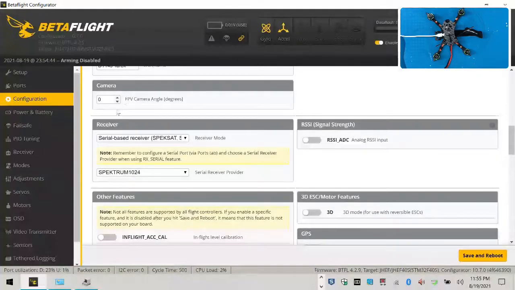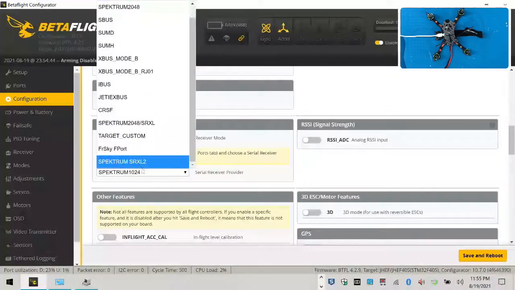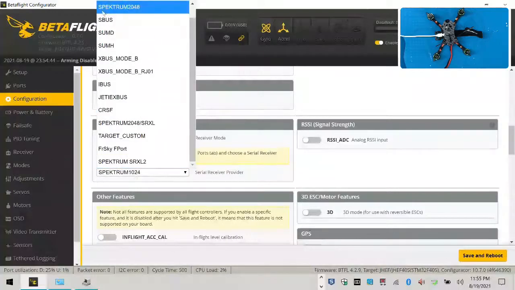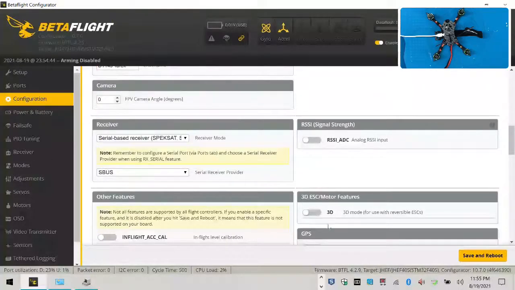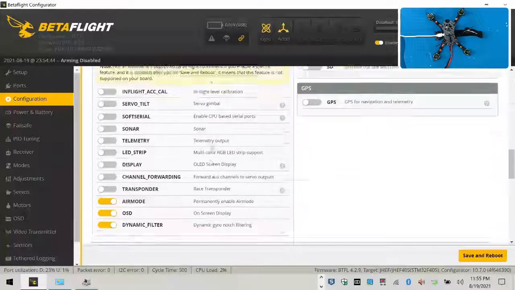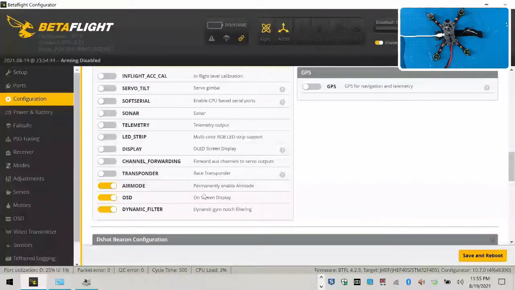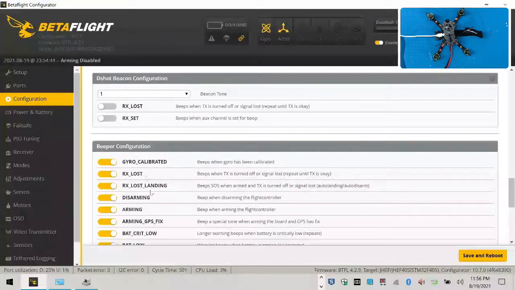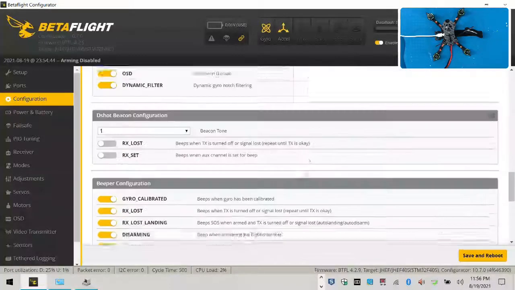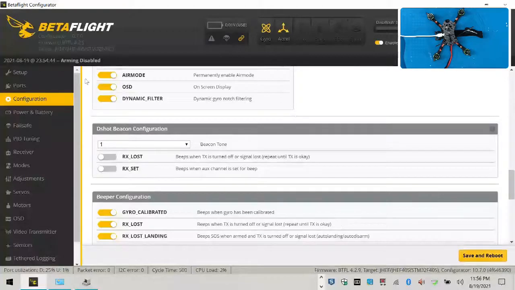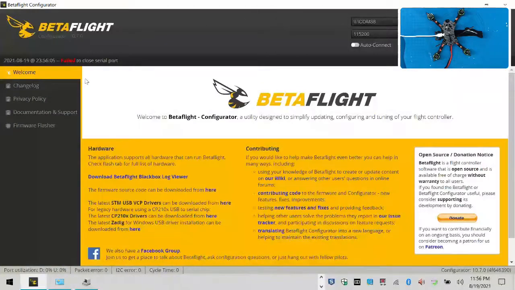Okay, we're going to scroll down and go to this receiver section here, and we're going to leave it as serial based, but we're going to drop down right here and go to S-Bus. All right, now when that's done, we're going to scroll down some more. We can leave these on for now, I guess. And let me see what else. I think that's going to be all that we use on this page. Everything else can stay just like it is. So once that's done, go ahead and go to save and reboot. Okay. All right, we're going to go back and connect.